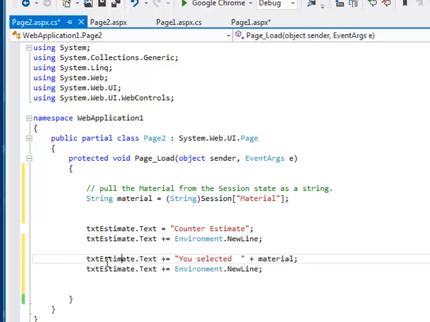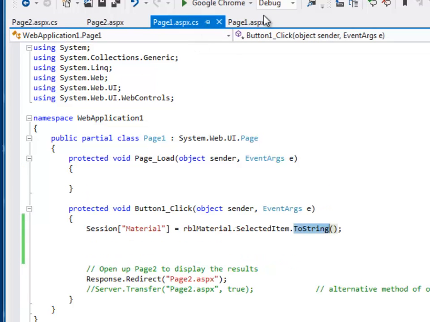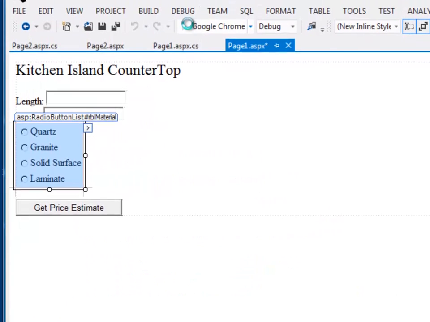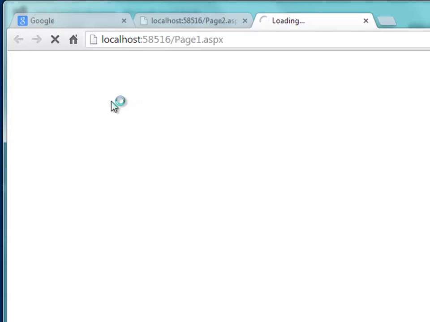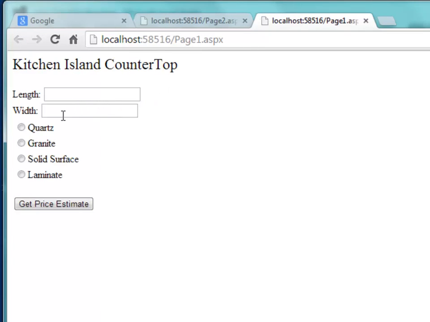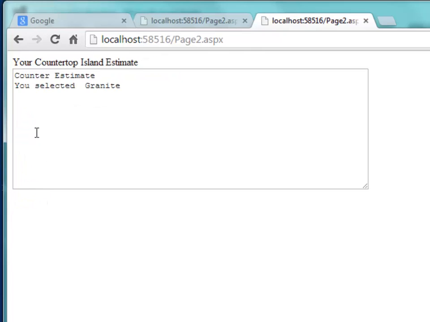I'm just going to add to my text estimate field there: you selected, the material, and add another new line. Okay, save this. Go back to my first page and run this. I'm not going to enter values for the length and width because we're not doing anything with those until we get to the assignment. So I'm just going to click on one of the types and hit Get Price Estimate. It brings up the second page. I'm on page 2 here. Counter estimate, you selected granite.